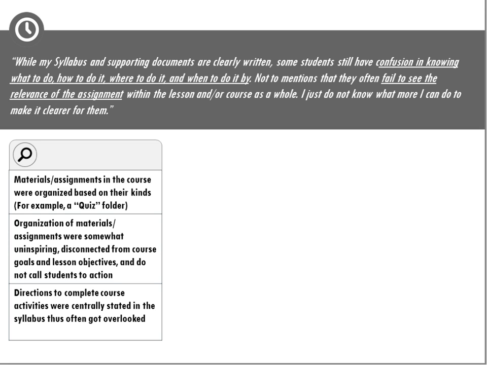So this is a very common statement we hear here, in face-to-face classes that use Blackboard Learn as a supplement, and we always hear it every semester by a few students in online courses. So again, confusion in knowing what to do, how to do it, where to do it, and when to do it by.